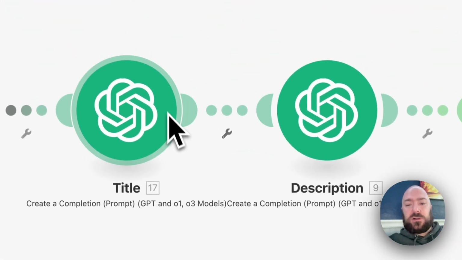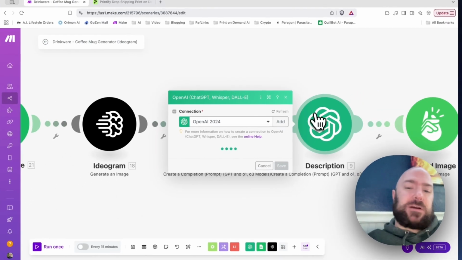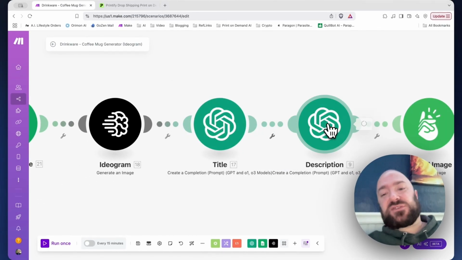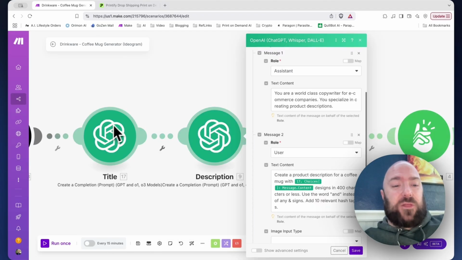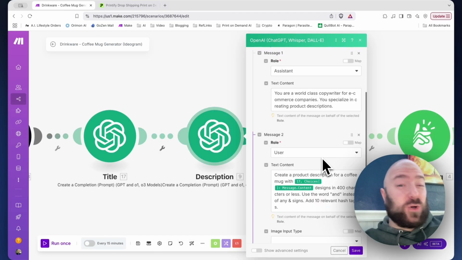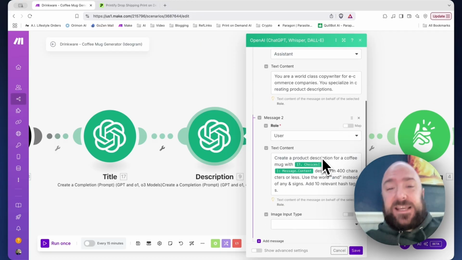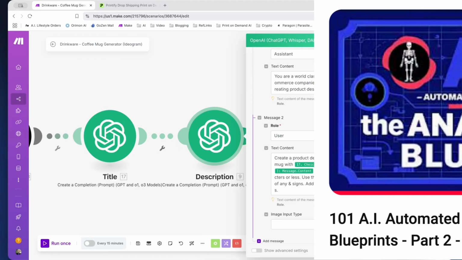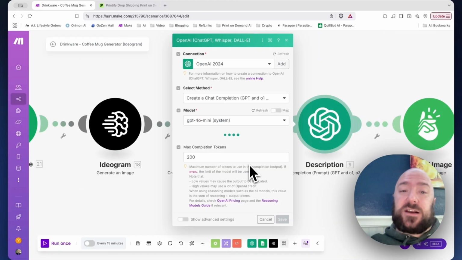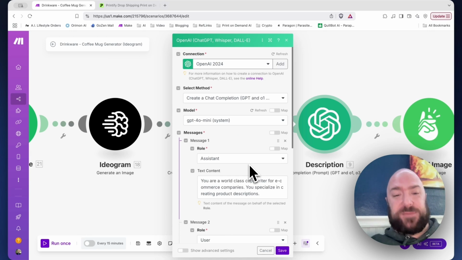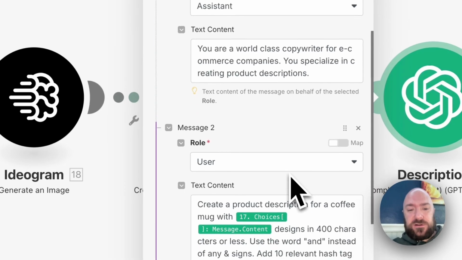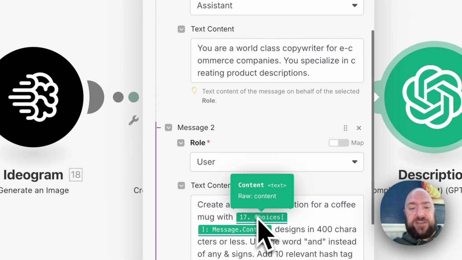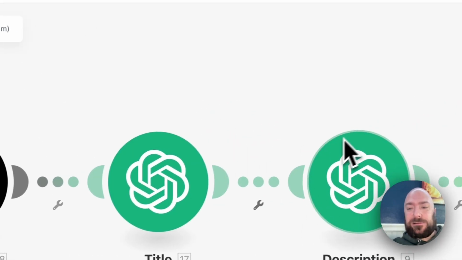That's the title module. Then it takes the title, and we have the description module. The description comes up with a product description based on the title. If you wish to know more about these particular modules and why I've created them the way that I have, please review the second video in this series, The Anatomy of a Blueprint. I'm going to be covering a lot of different products in this series, and I'm not going to repeat the same information in every single video. So we have description, create a product description, and then I have mapped to the output of my title.